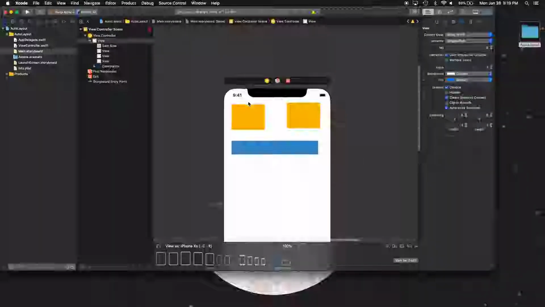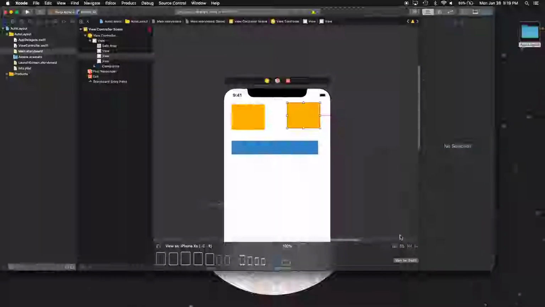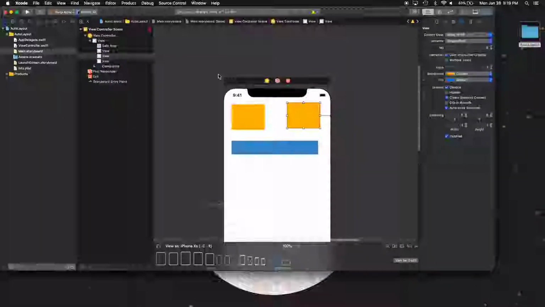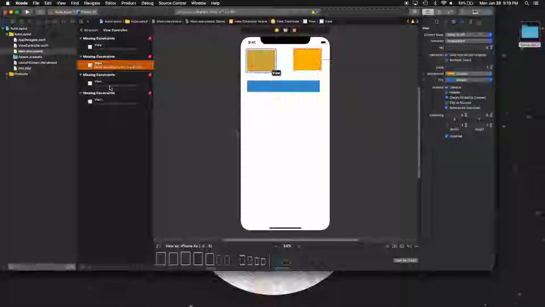Why is it red? Oh yeah, because it needs constraints over here. And for this box, I'm going to add also 16 spaces away from the top and 16 spaces away from the right. And I'm getting an error. Oh yeah, it needs a height. Okay.